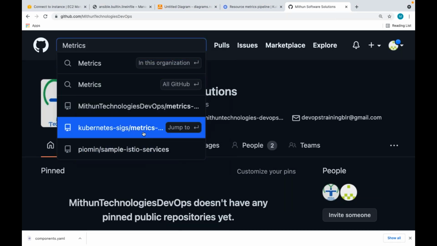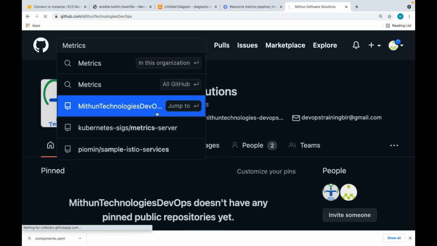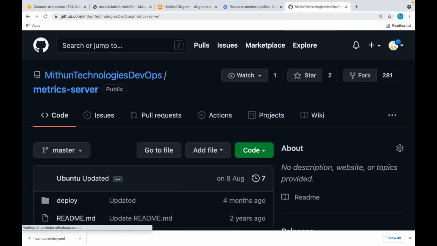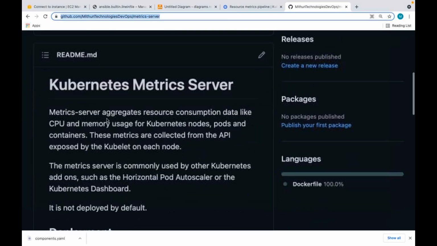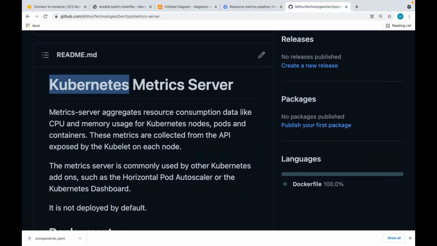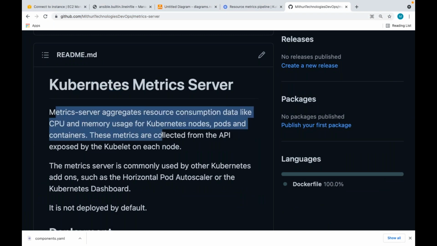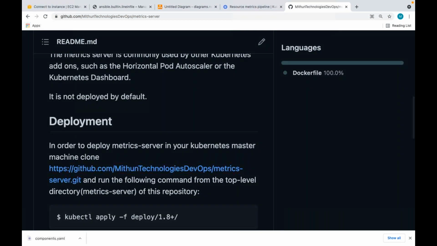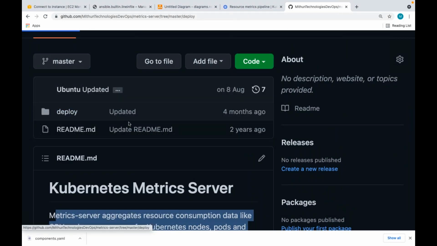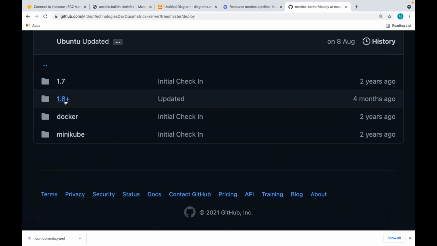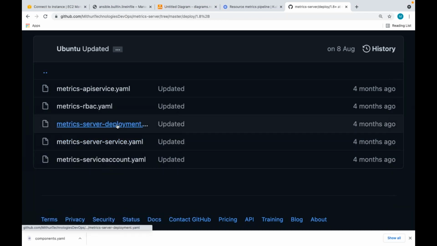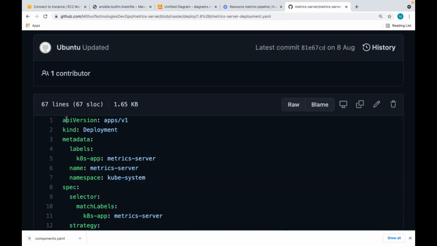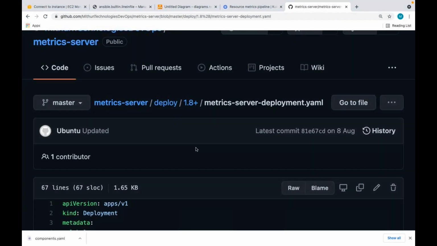Metrics server, this one, in our own GitHub repository, Mithun Technologies DevOps. Here I have explained what is metric server, and I am maintaining those files here only. Those files are part of this folder. If you see, it is the same file, but I split it into multiple files.